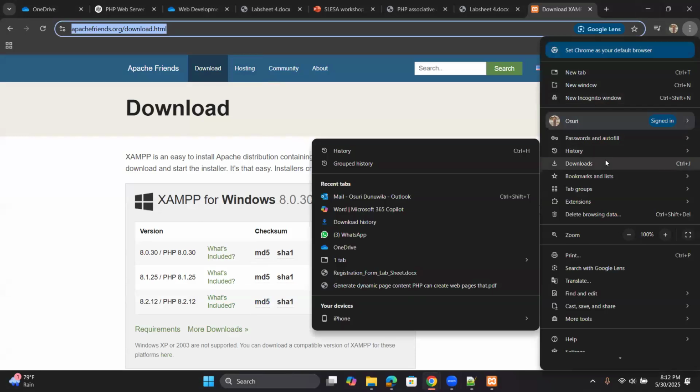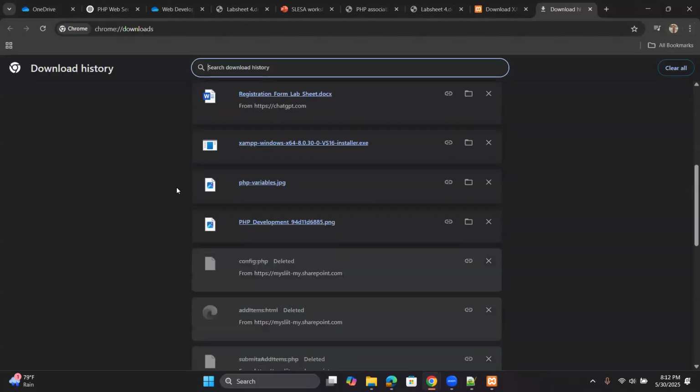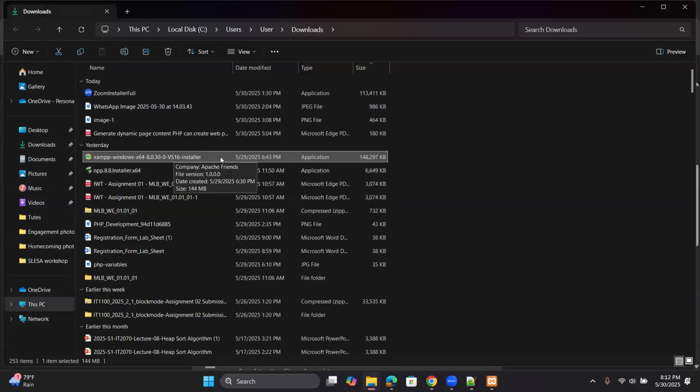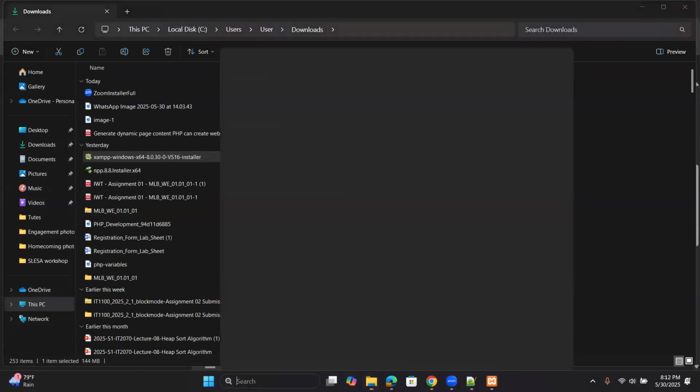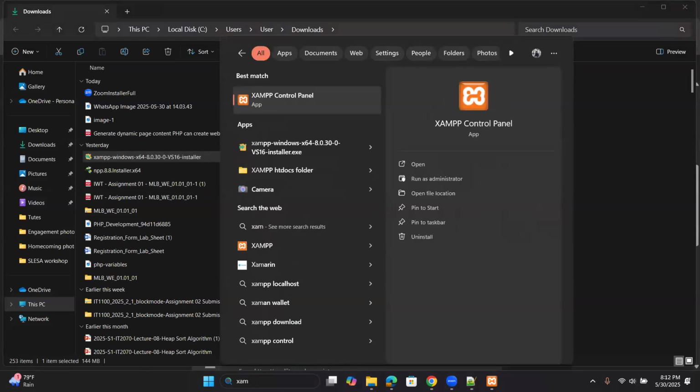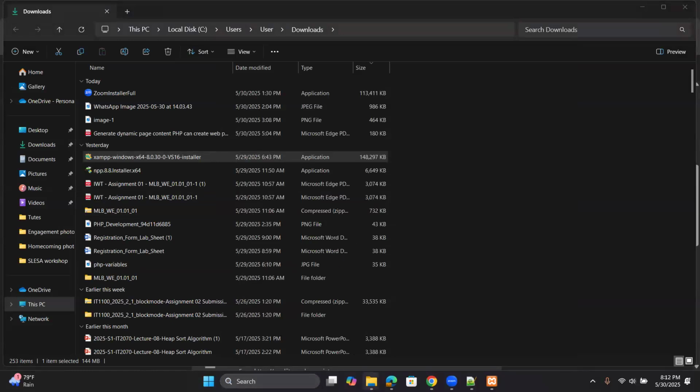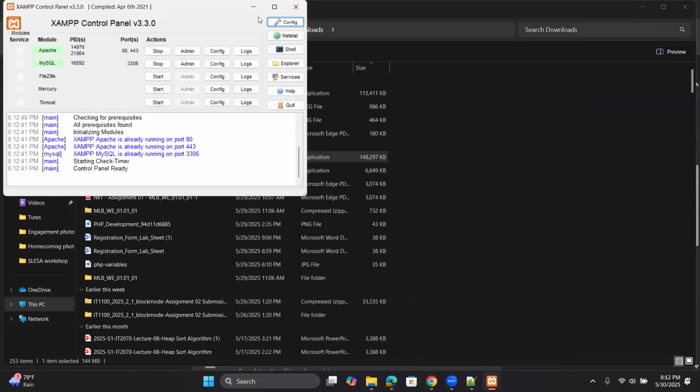Once you download it, you get this type of installer or application. You can simply double click on it and click on yes, and then you will be asked to go through a few steps. Just click on next, and then select the location where you install it and then it will easily install. After that, as I told you previously, you can search for XAMPP control panel and there you will get the control panel in this manner.